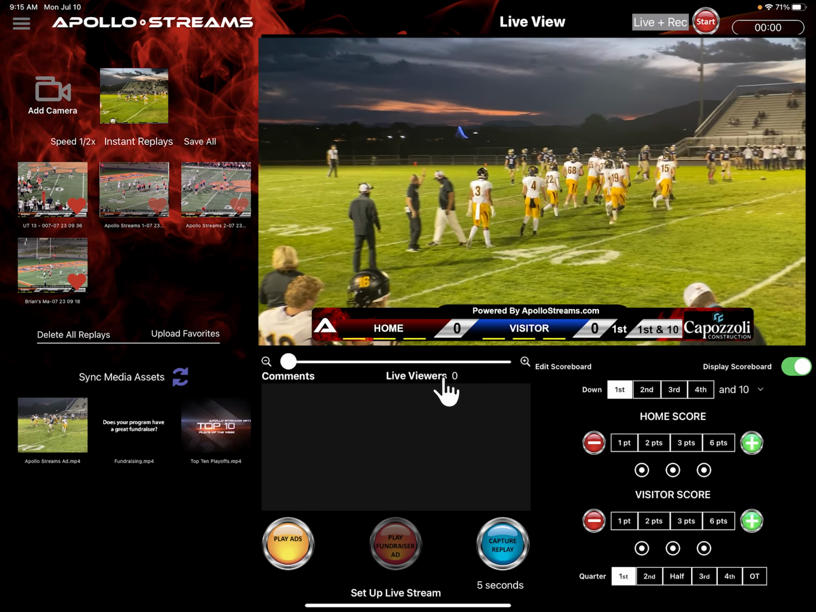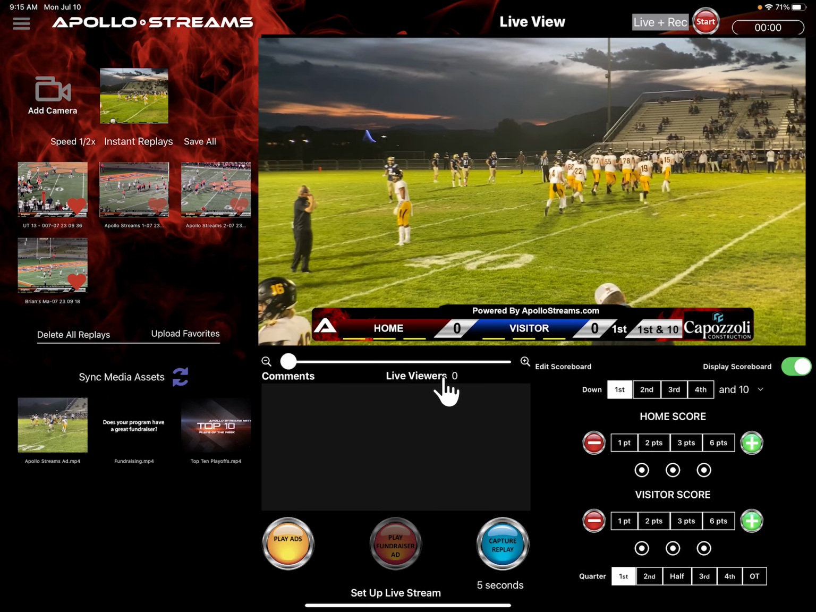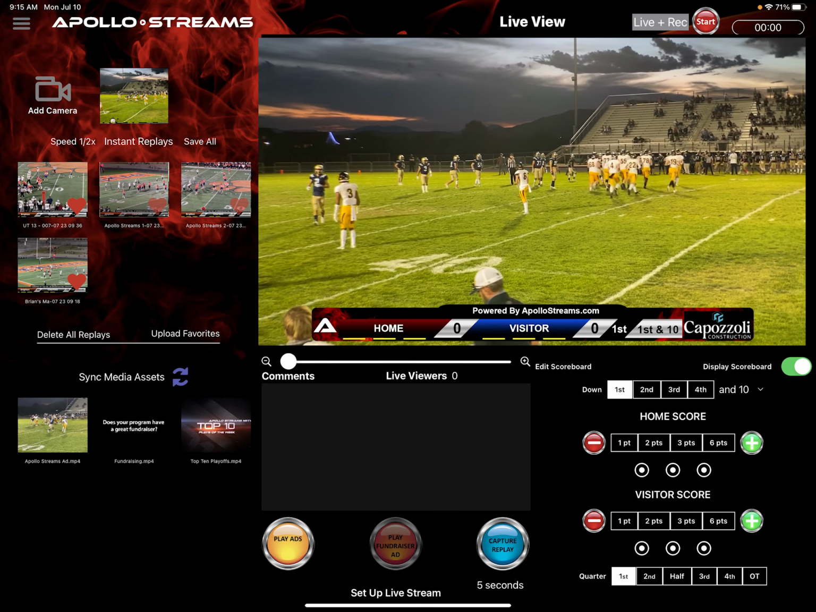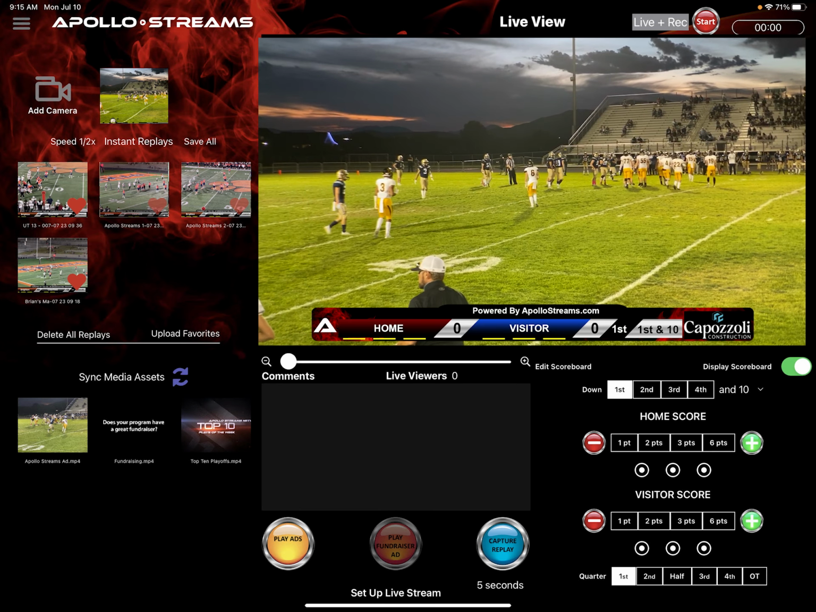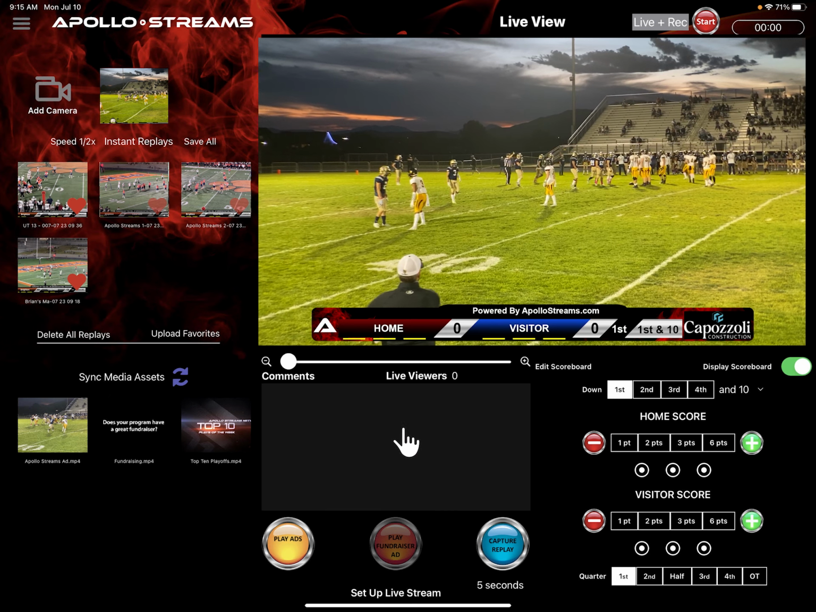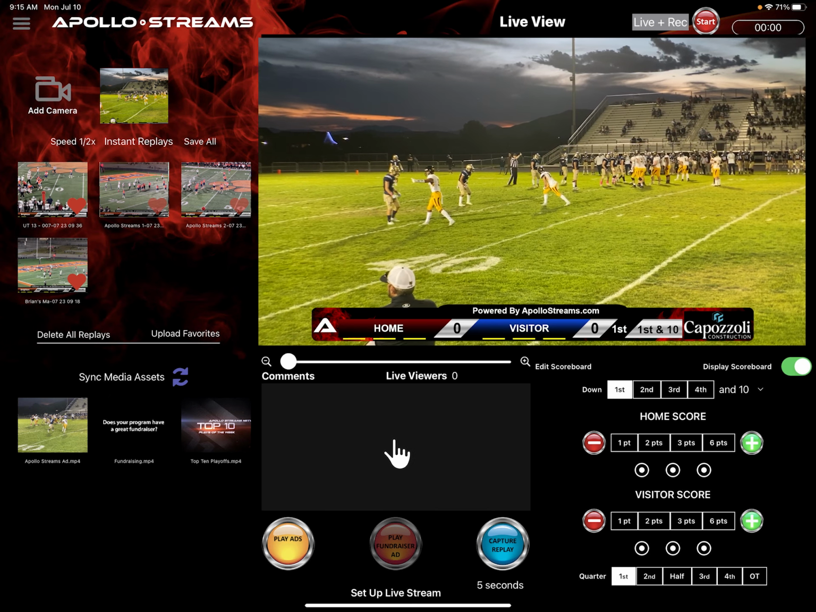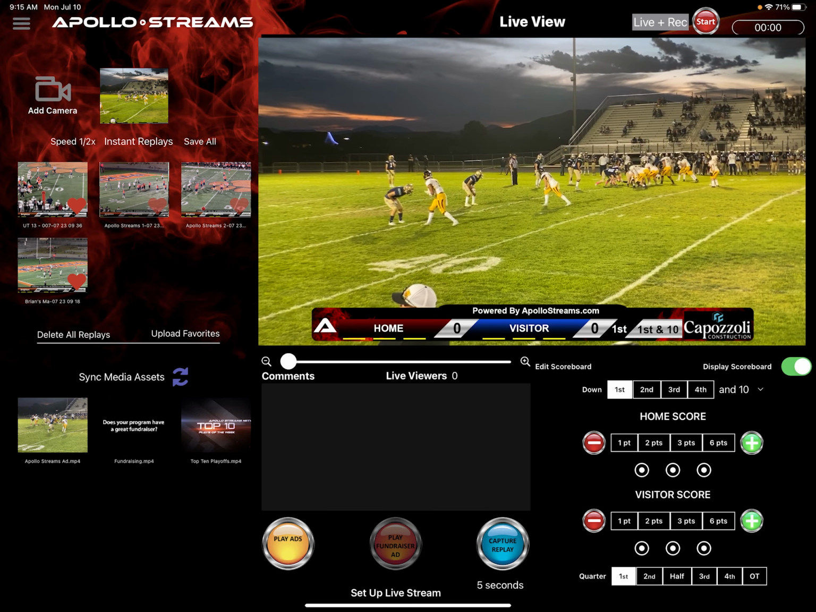Keep an eye on your live viewers count to the left of the scoreboard. The amount of money your team makes is dependent upon the number of live viewers watching. You'll want to actively work to keep that number high. You can interact with the audience in fun ways through the comments section, too. Keeping your viewers engaged is both challenging and rewarding.